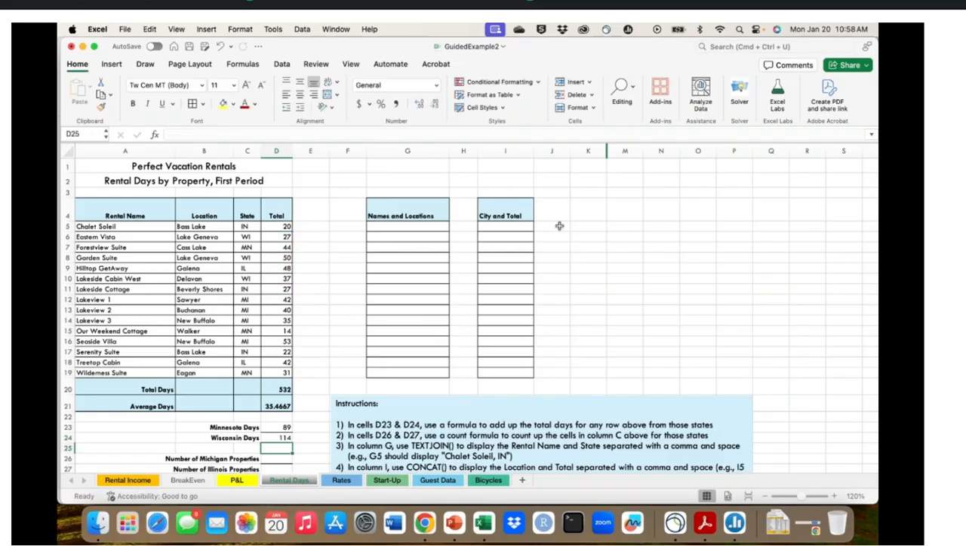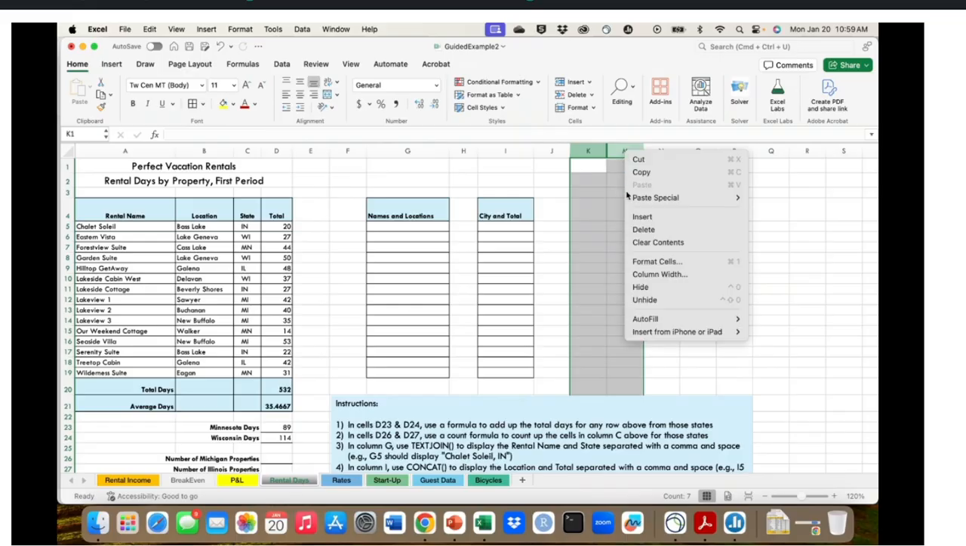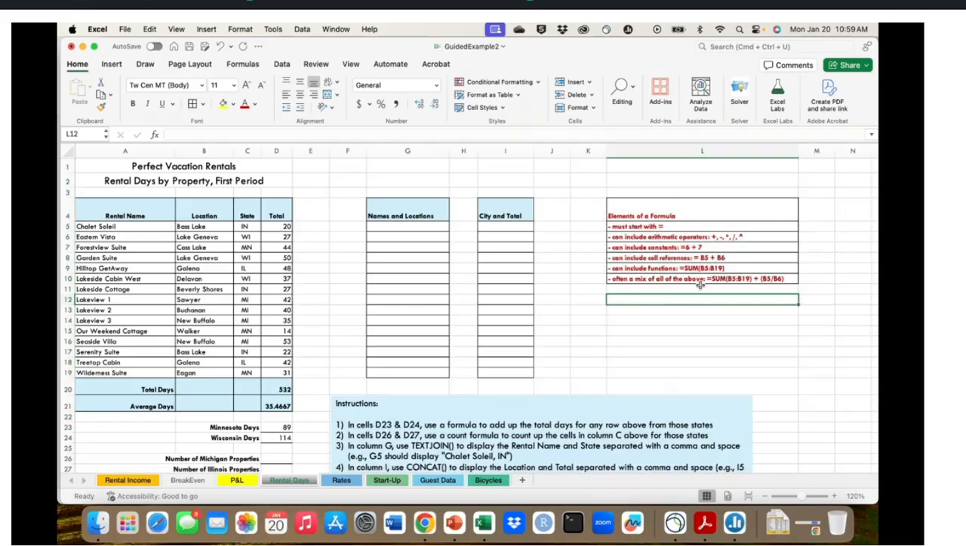Okay, just to walk through the elements of a formula, notice I hid a column over here. I hid column, what's that, J, K, L. I hid column L. So let's unhide that. Go ahead, select K and M. So select both those columns, and then right click and unhide. Okay, and it'll show you column L. I've got the elements of a formula here. So I just want to go over this and make sure we're all on the same page.